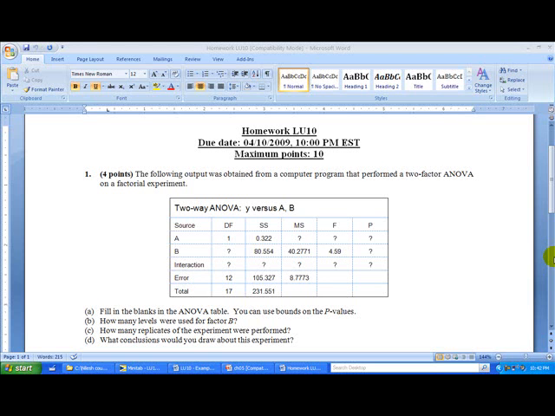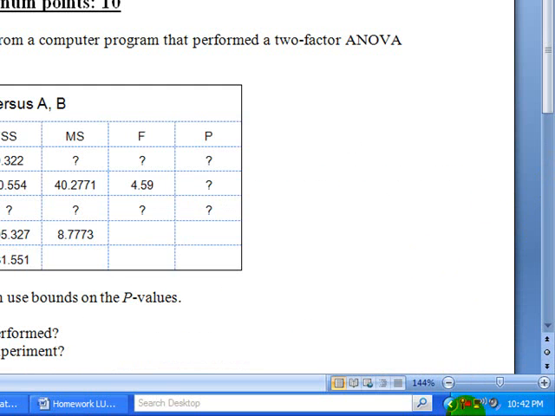Hi students, your homework Year 10 was initially due on Friday, but I decided to extend the deadline until Saturday. So now you can submit your homework before Saturday 10 p.m. Right? And you have two problems in your homework.